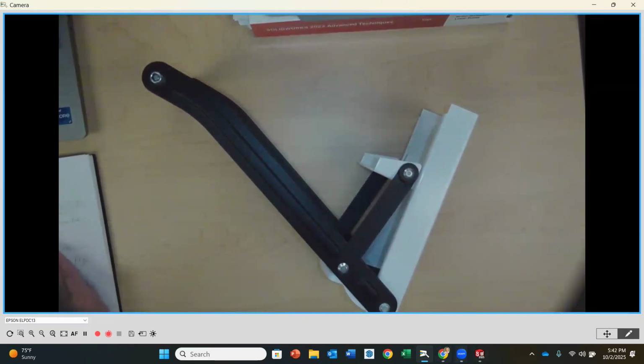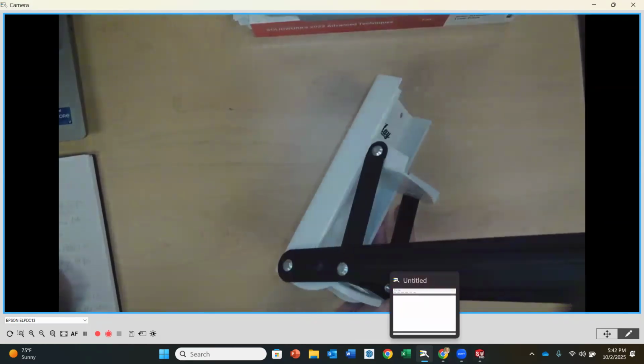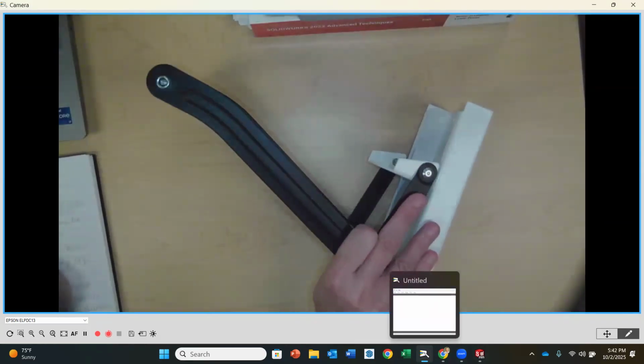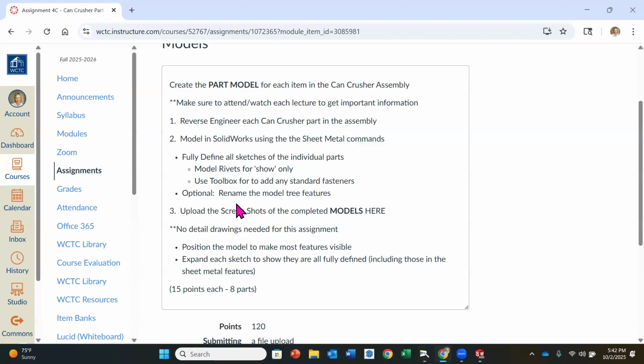So this is our Can Crusher. So making each of the parts in our Can Crusher. Okay, so we're going to just model them. Make sure when you're doing these, you have to have everything fully defined. And I'm going to kind of show you, there are going to be some places that when you put in, for instance, the form tool, I'll show you the process that I found to be easiest, but then you have to go back in and you have to define the position. So I'm going to show you what I mean by that. But all of the sketches need to be expanded so I can see that everything is fully defined.